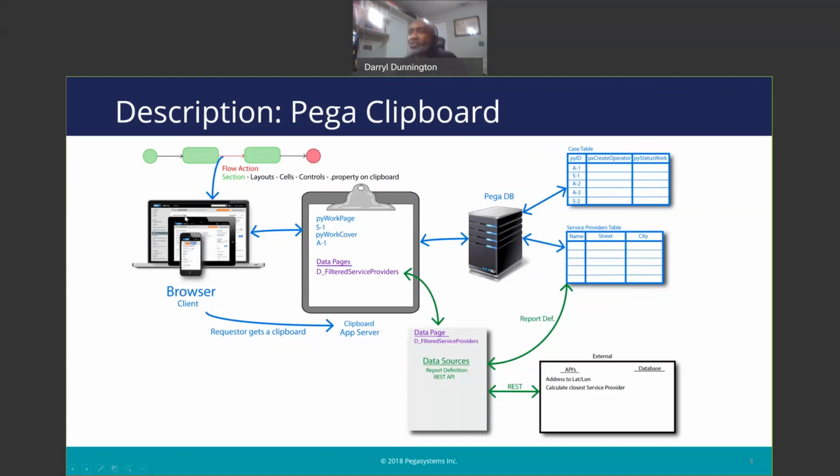This is related to, I have a UI with data. That flow action is responsible for displaying the section that eventually has the layouts, which has a cell. The cells have controls, and the controls have properties where we store the values. That information is stored on the clipboard on PY work page.